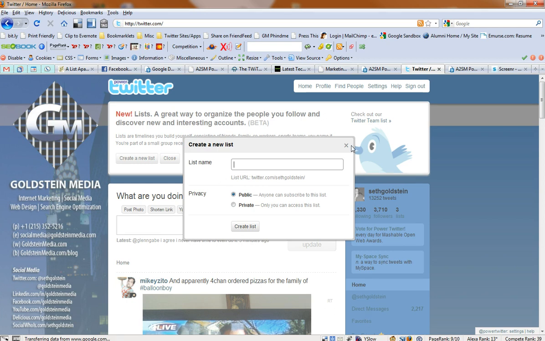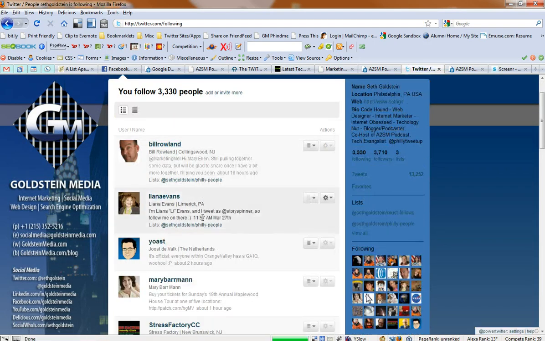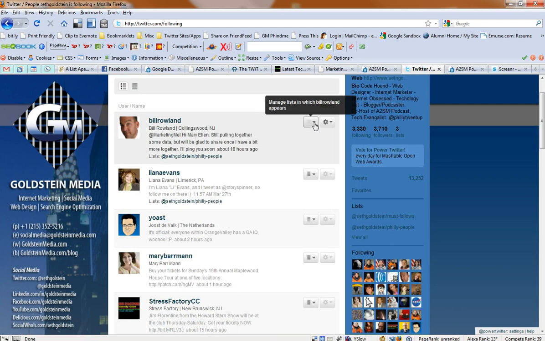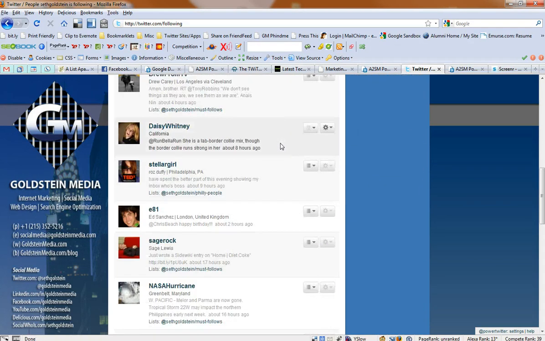So you create the list, and then you go to your following folder, who you're following. When you go in here, you'll see this new area where you click down and you can hit follow people or must follow your list. Or if you want to make a new list while you're in there, it's really handy to categorize people without having to go out again.